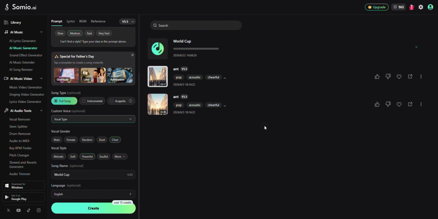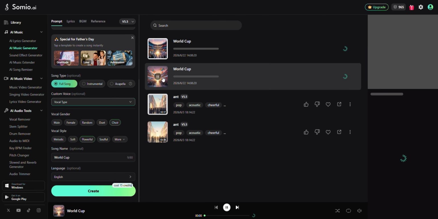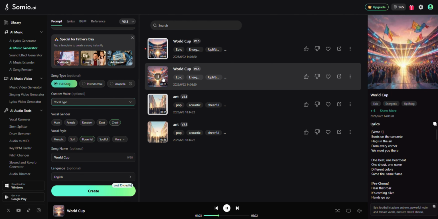During the generation process, you can preview the audio. Once the full song is generated, you can view the lyrics on the right side and enjoy your finished track.